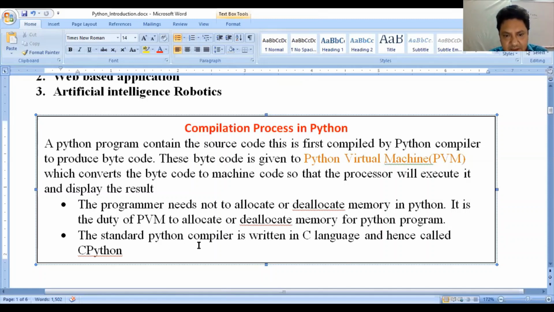The standard Python compiler is written in the C language and hence it is called CPython. जो कि स्टैंडर्ड पाइथन कंपाइलर लिखा गया था वो सी लैंग्वेज में. जब भी कोई नई लैंग्वेज डेवलप होती है, तो जो एग्जिस्टिंग प्रोग्रामिंग लैंग्वेजेस हैं उनके सपोर्ट से डेवलप होती है.